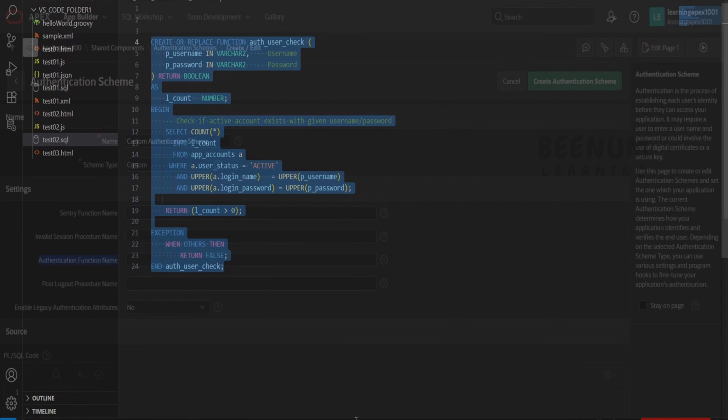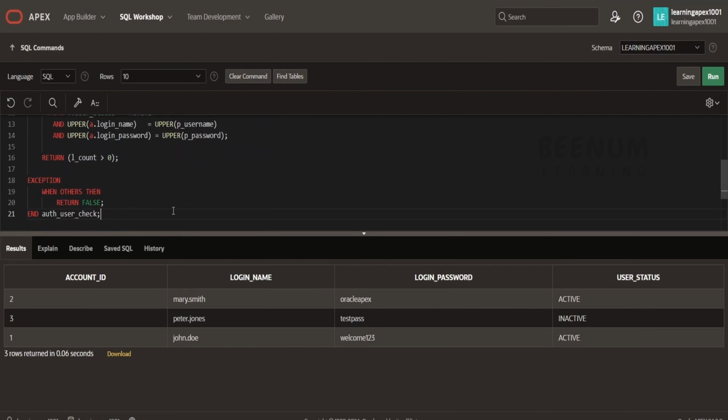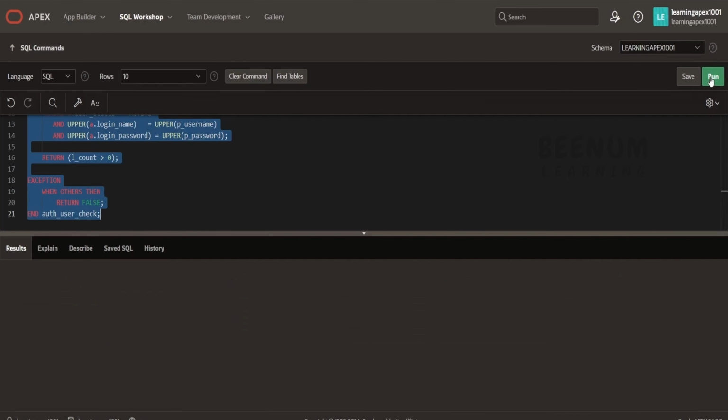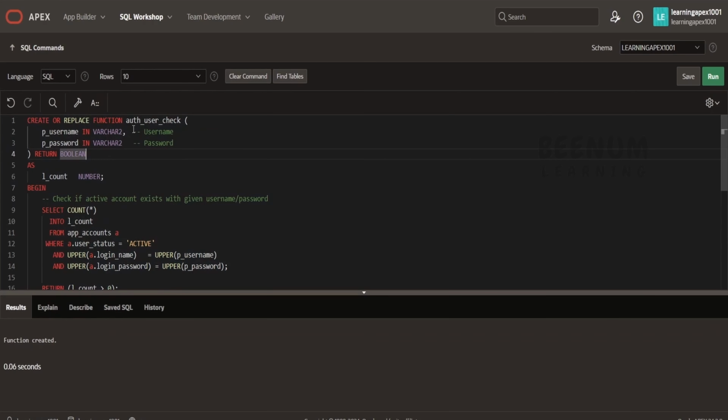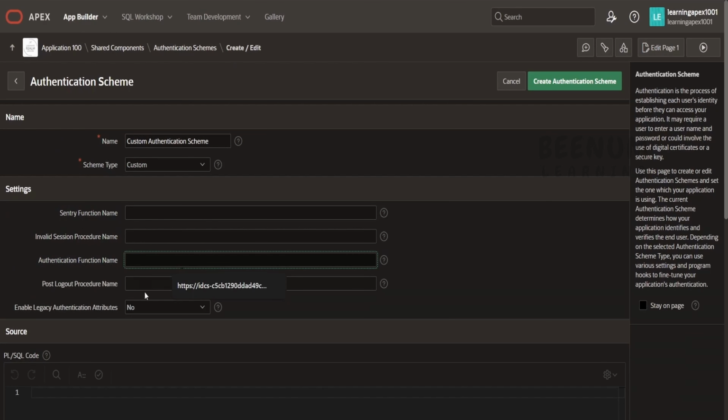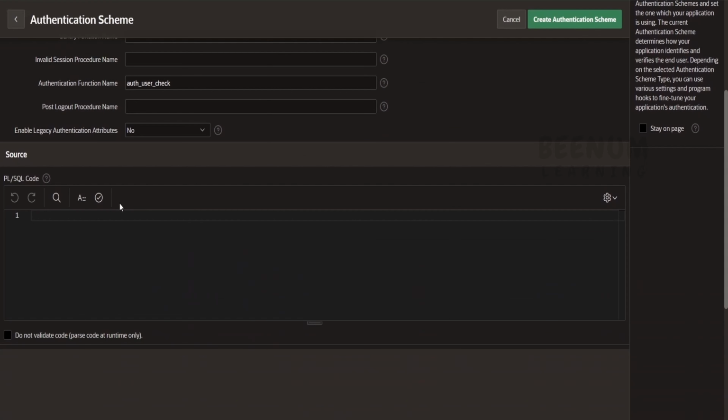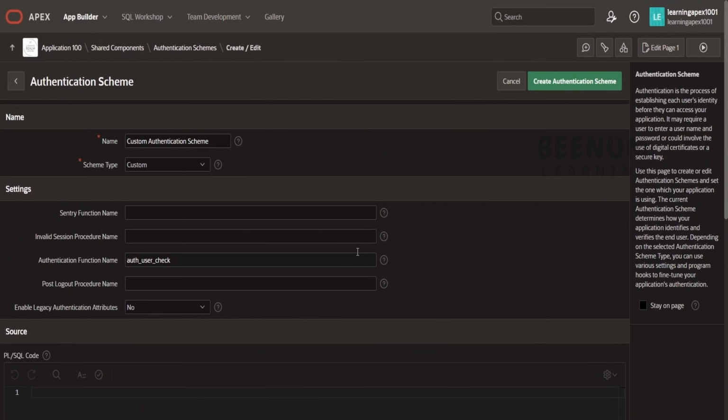Let me copy this and run it over here. We got a message saying function created successfully. Next, we have to copy this name and provide it in the authentication function name, that is auth_check. Once you have populated this function name, alternatively, you can provide the source code directly over here as well. Click on create authentication scheme.